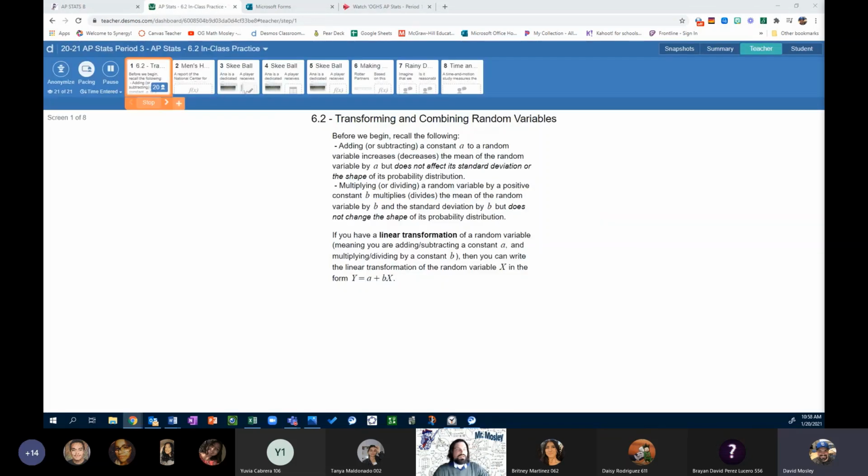All right. To begin, recall the following. Again, we're dealing with section 6.2, and this has to do with transforming and combining random variables. Adding or subtracting a constant a to a random variable increases or decreases the mean of the random variable by a, but does not affect the standard deviation or the shape of the probability distribution. Adding or subtracting will only change measures of center and location. Measures of spread and shape are not affected.